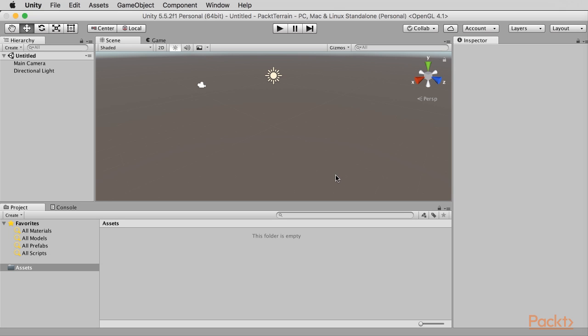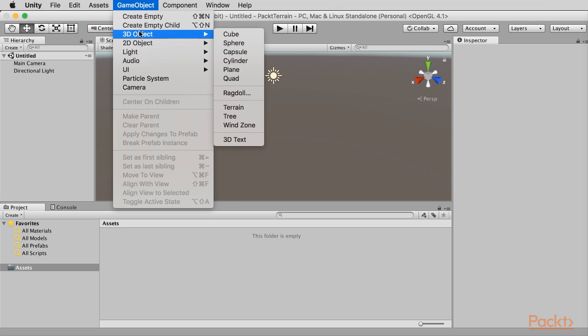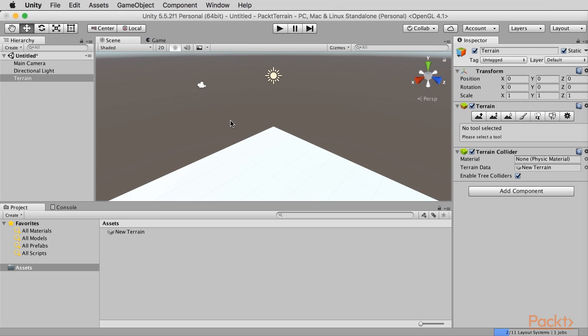So to get started, I'm going to move to the menu at the top and select Game Object, choose 3D Object, and from the menu here, I'm going to select the option that says Terrain. So I'm going to select that option. And as soon as I do this, several things happen. You can see this inside the viewport here.